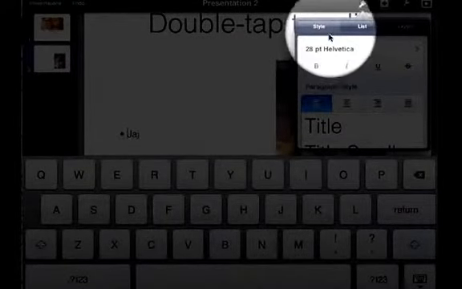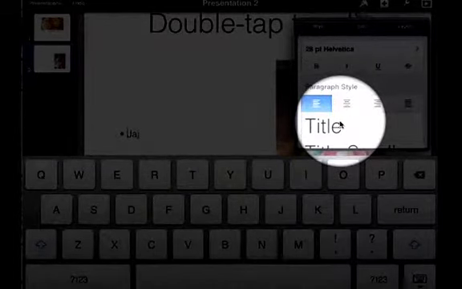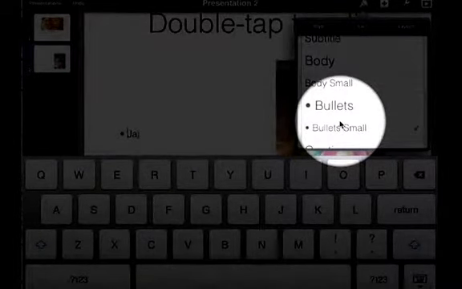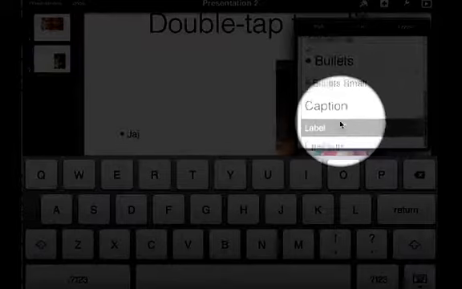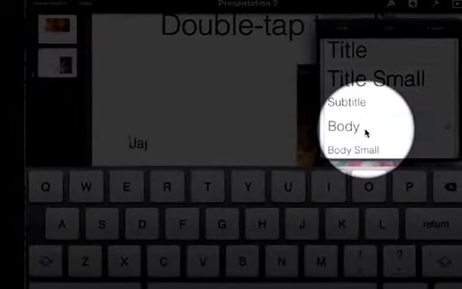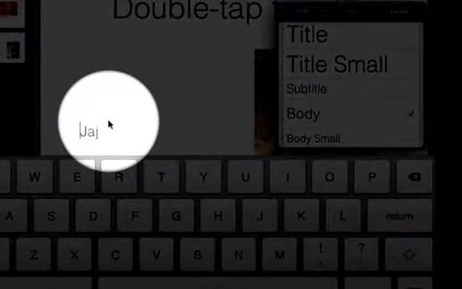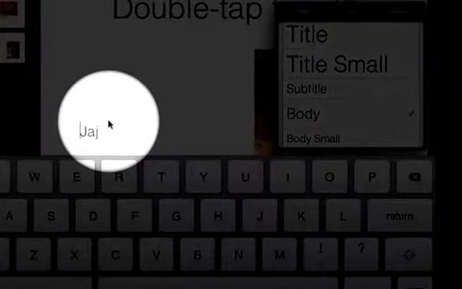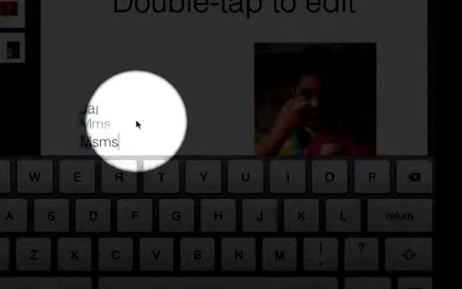So if we're on text and we choose this paintbrush, we can change the style. So right now the style is bullets. So let's just say we have a body, so we're going to choose body right here. And now when we go back to our text, we type and then we enter, and then we type some more.